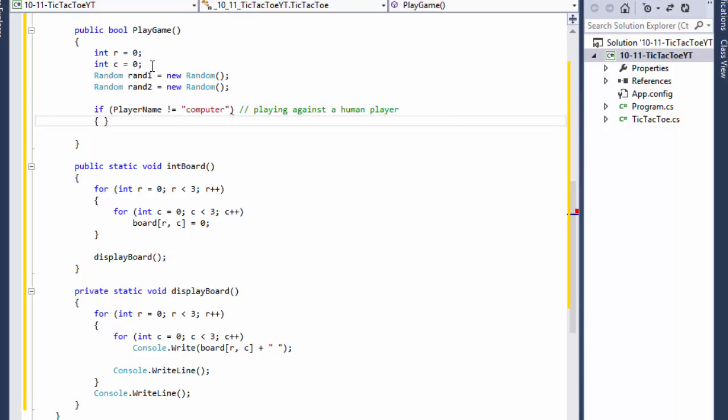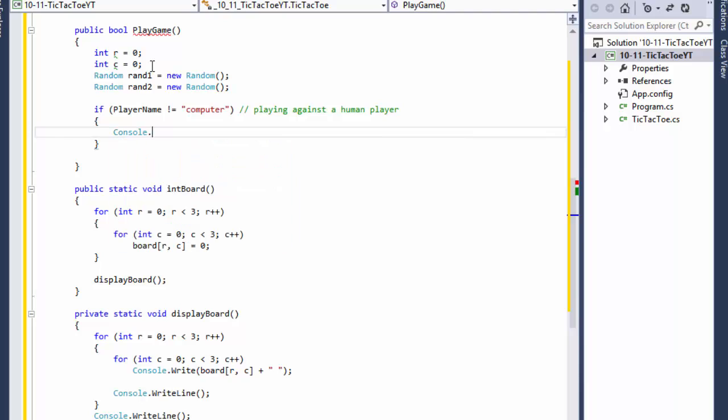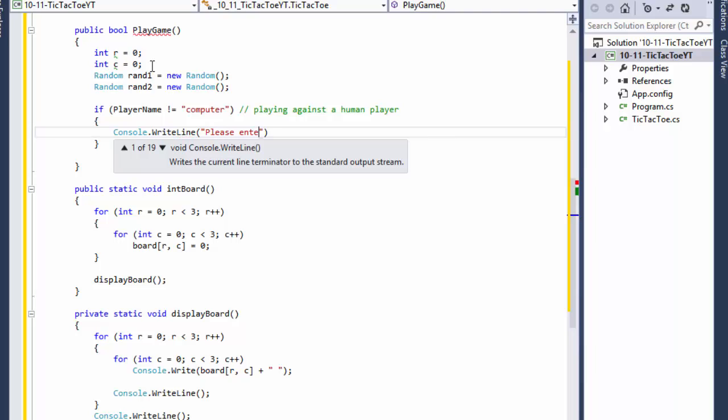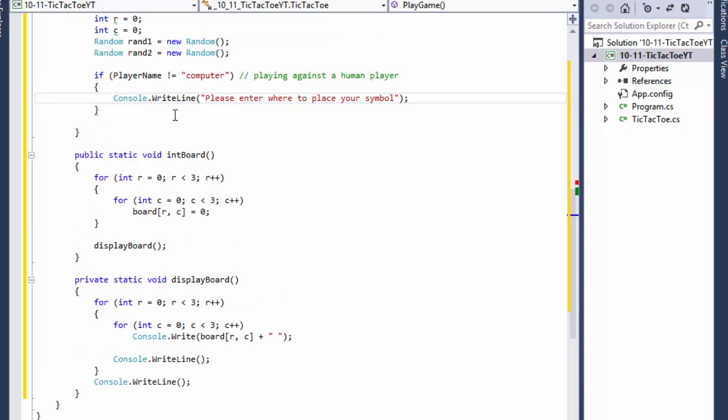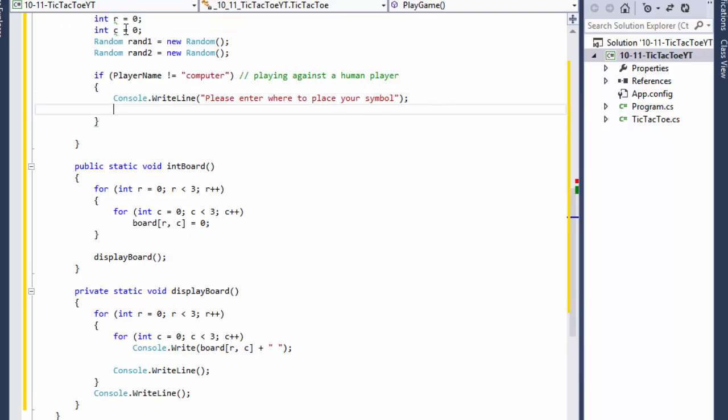So if the player's name is not computer, then we will do Console.WriteLine and ask for the turn. So please enter where to place your symbol. This is going to be the same for both players. They will simply be asked, basically it's your turn, where do you want to move? And now that's what we're going to use the R and C for, because the user will enter two numbers, one for the row and one for the column. In other words, there's going to be coordinates.